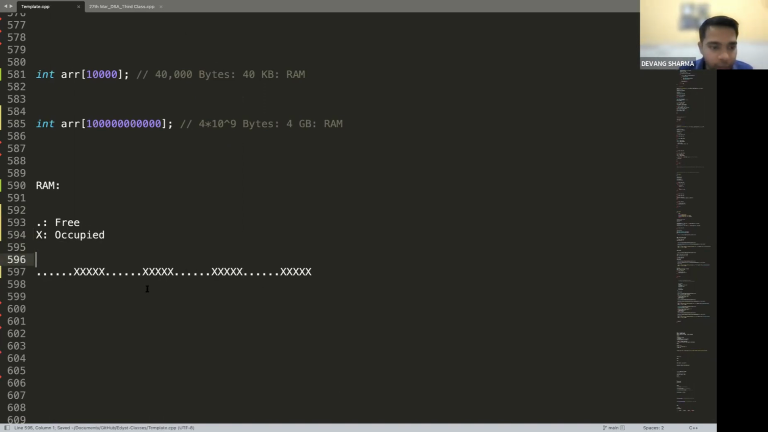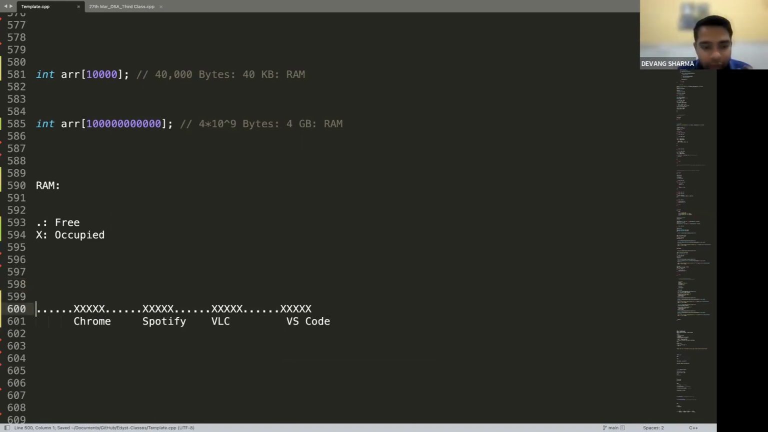Okay. Now, suppose I'm using multiple applications. I'm using Google Chrome, which is occupying a large portion of my RAM. I'm listening to Spotify. I'm watching a movie. So let's say any XYZ application. Let's say VLC is open. And this is my VS Code also where I'm coding, right? Now imagine this is your 4 GB. Okay, this is the total bifurcation of your 4 GB. And you have like 1 GB space available here and 100 MB available here and something like 250 MB available here, etc., etc.